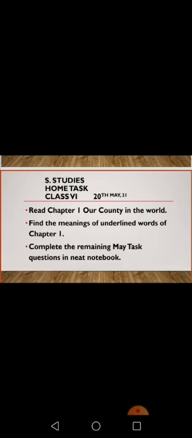Now note down your home task. Students, you have to read chapter 1, Our Country in the World. Then you have to find the meanings of underlined words of chapter 1. And you have to complete the remaining May task questions in your neat notebook.